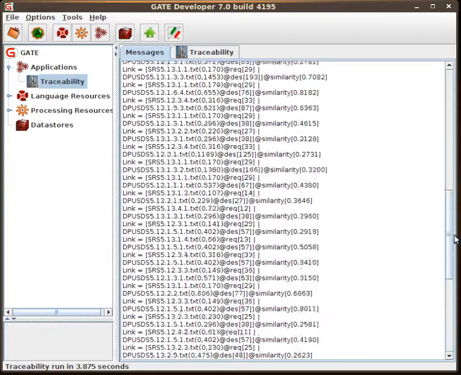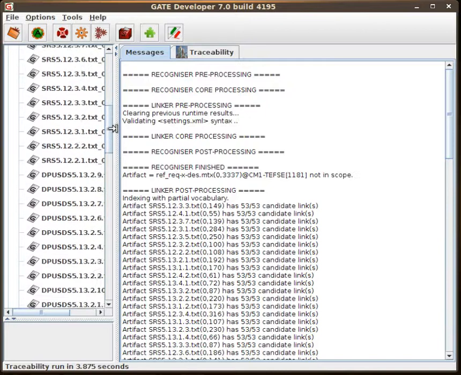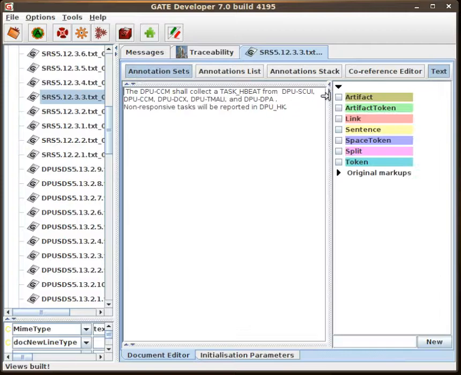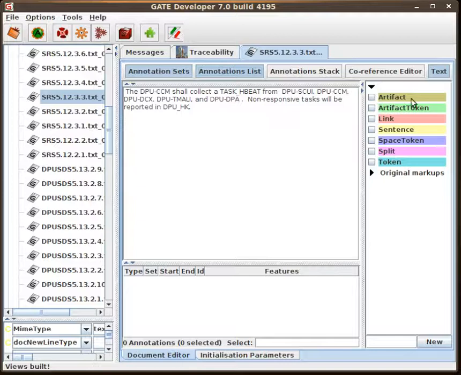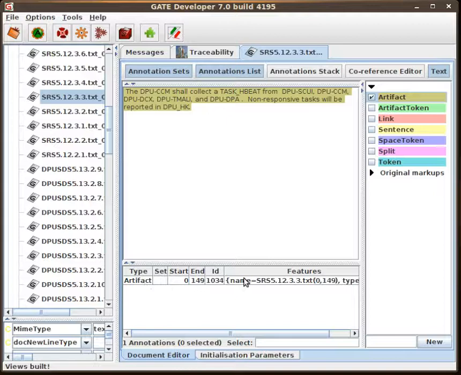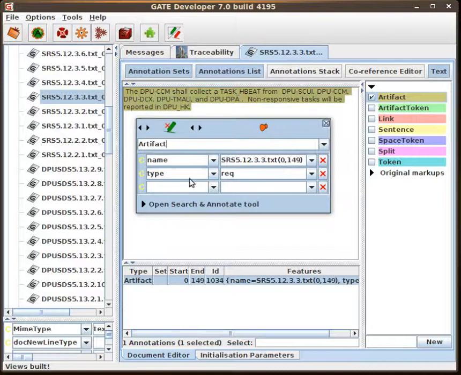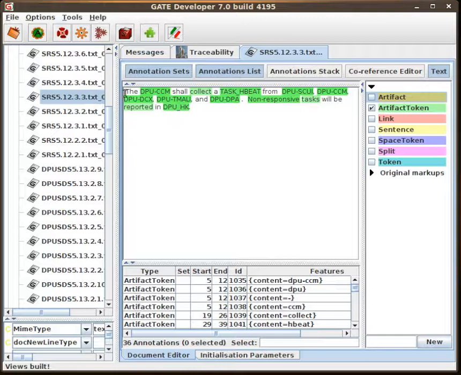The console will show you the diagnostic of what happened during the trace, but the real output happens in the corpus. So for instance, if we grab a document to analyze, the output would be in the form of annotations. The first 2 annotations would have been created by the artifact recognizer. This document happens to have 1 artifact in it, and the artifact has a unique name as well as a specific type. The content of this artifact, you can see that not all words have been used, and certain words have more weight than other words.